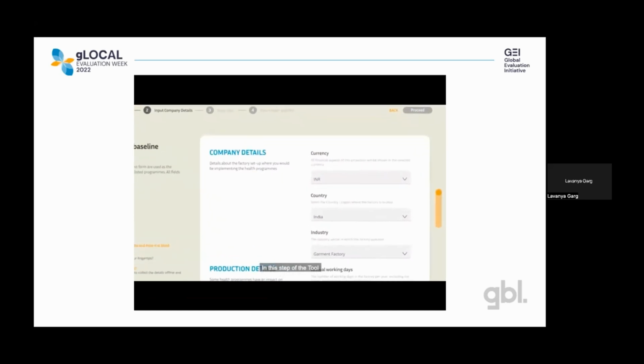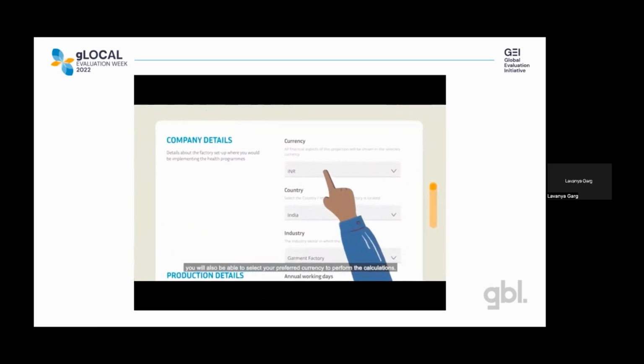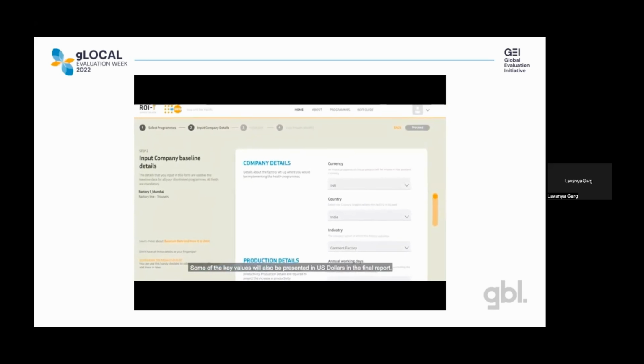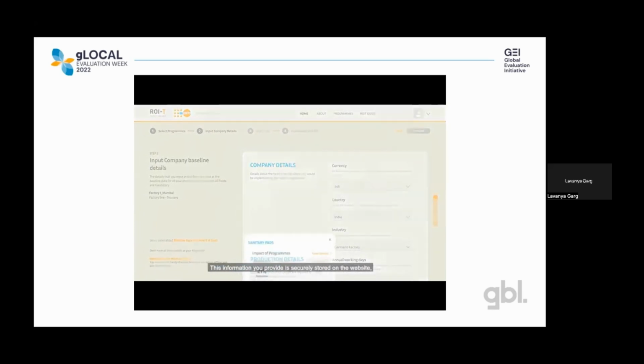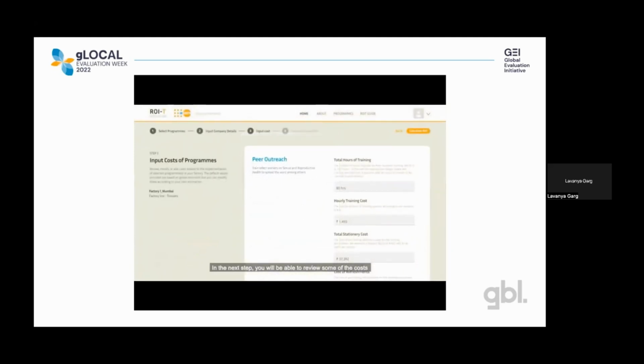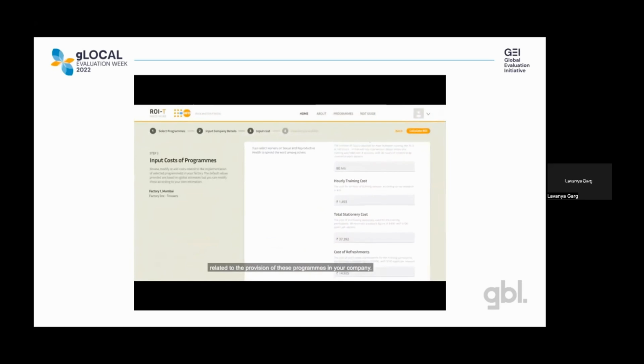In this step of the tool, you'll also be able to select your preferred currency to perform the calculations. Some of the key values will also be presented in US dollars in the final report. This information you provide is securely stored on the website and is used to calculate the impact of the different programs on the business variables and ROI. In the next step, you will be able to review some of the costs related to the provision of these programs in your company.